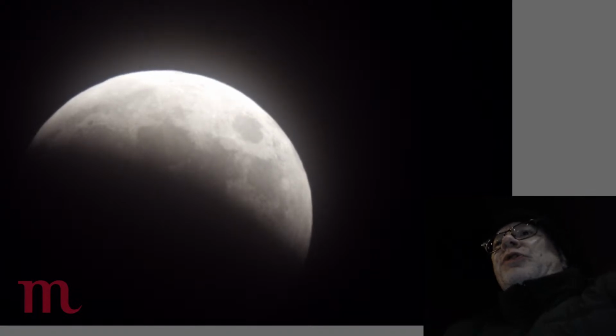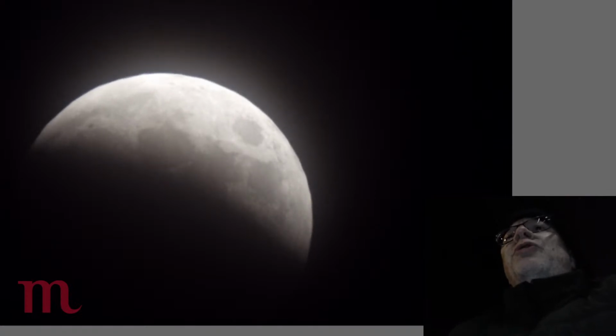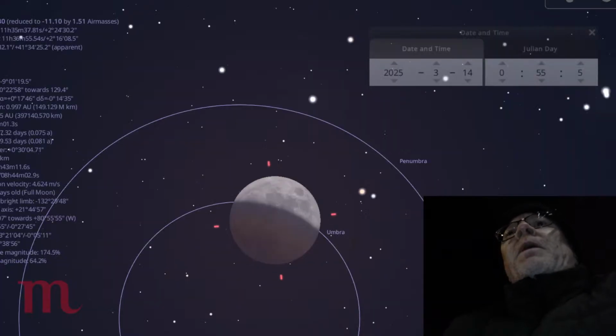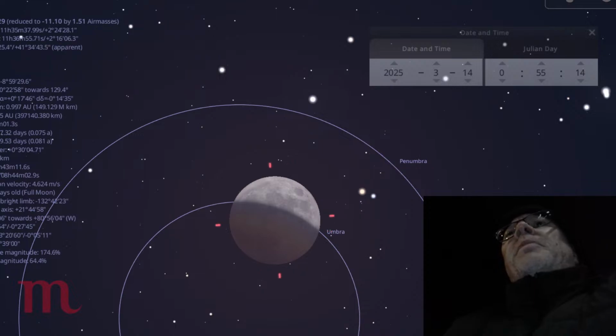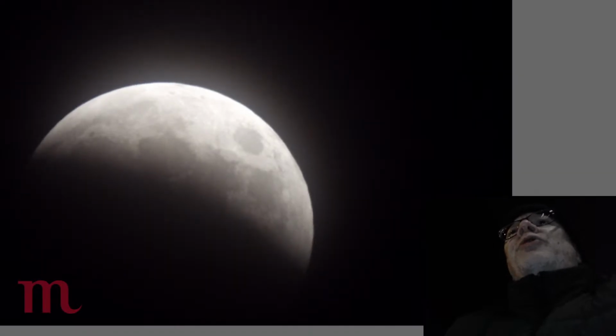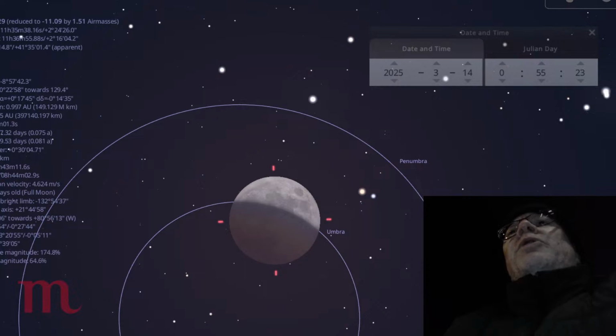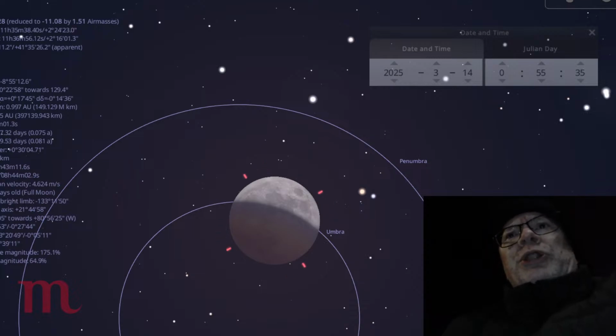The sky has cleared a little bit since we started, but you know, the moon is a little bit more than half into the penumbral shadow of the Earth. And if we actually flip back to the simulator version here, there we go. So that's the real version. That's the simulated version from Stellarium, showing you where the edge of the Earth's shadow is supposed to be, and the edge of the outer shadow, the penumbra. So they match up pretty well, which is good.